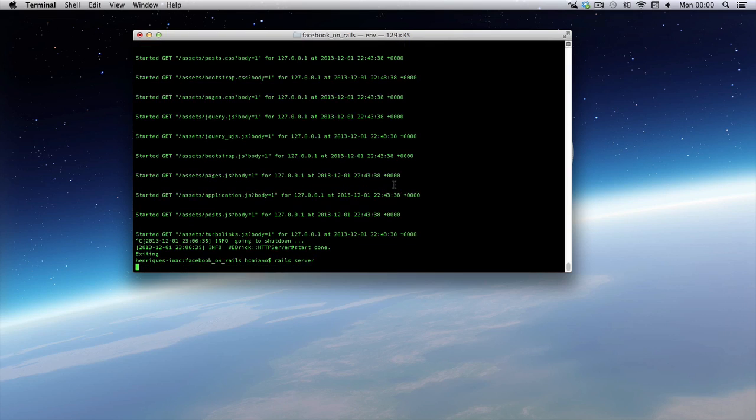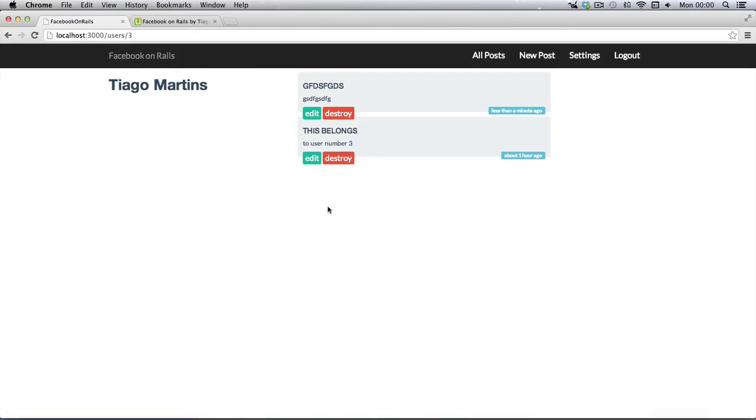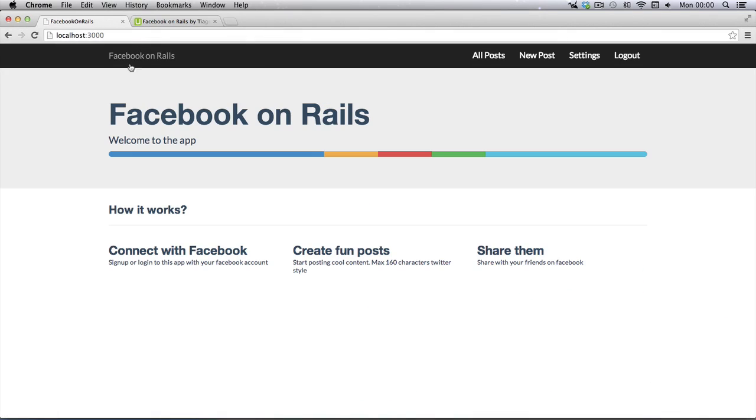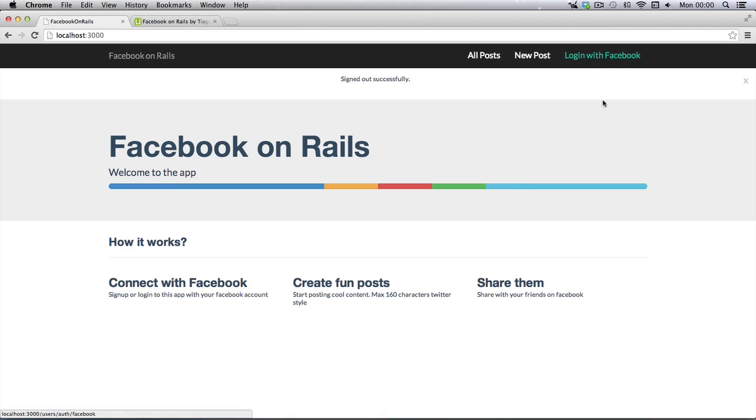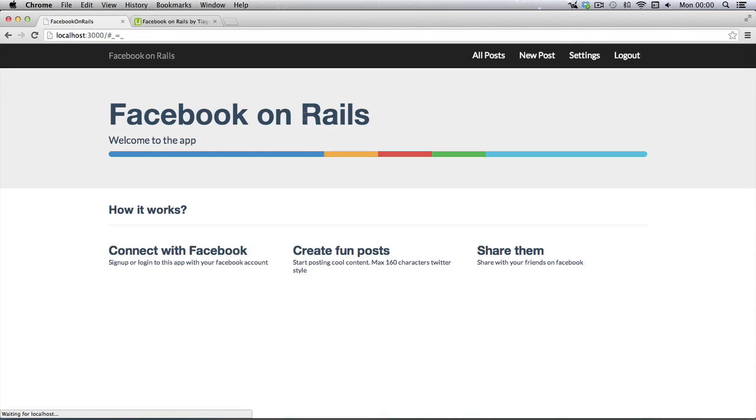Start off the Rails server, open up your browser, and go ahead and log in. I'm already logged in. First of all, this all posts link doesn't make a lot of sense. Instead of having all the posts, I would like to have all the users, and then I could select the user, and each user has their respective posts. Also, I would love that when I log in, it would redirect to my user profile page.